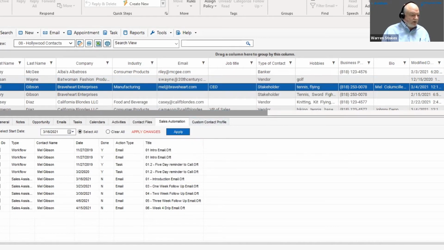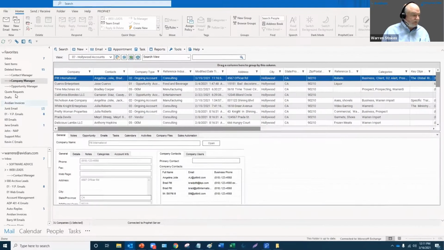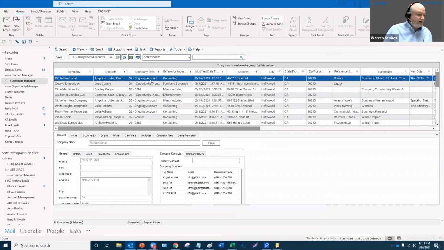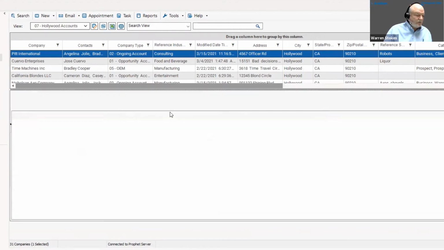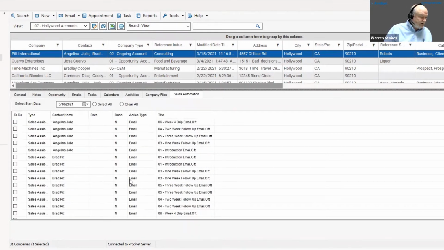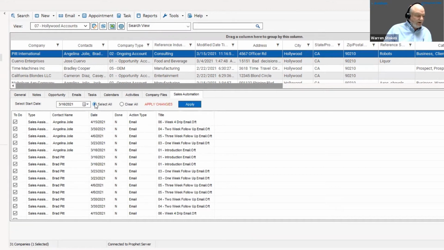You can do the same thing for companies. So this is how it would look if you're in your company manager, just another folder here. The difference here is that this can create a series of automation for everyone at that company. So if you notice down below here, I have Brad Pitt, Angelina, Bill, all these people that are part of that company. So I could select all if I wanted to create my automation for the whole group, in other words, everyone at that company, or I could just select certain automations by selecting the to-do box over here. So for example, let's say that I just want to have Angelina on my drip here. So notice here, I'm only checking the boxes for her.